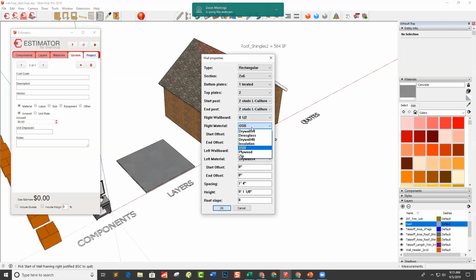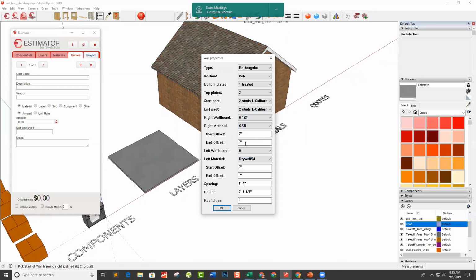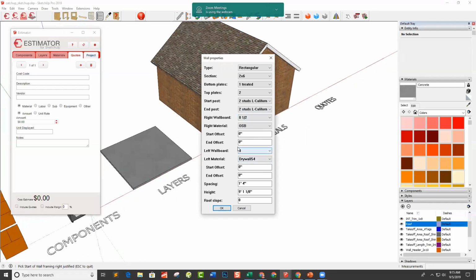You could put plywood, you could put drywall, dense glass, zip panels, anything you want to make up. If you use a product in your country there, you can name it what you want to name it and apply the thickness that you want. So I'm going to use a 1/2 inch. And the offsets I'll show you in a second. Then the wallboard on the inside, we could put drywall in there. I'm just leaving it off so you can see the framing for now.